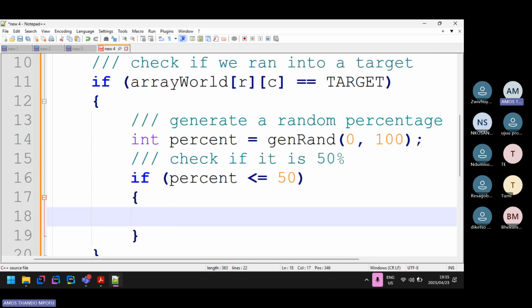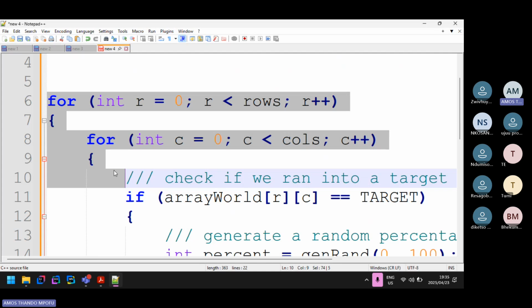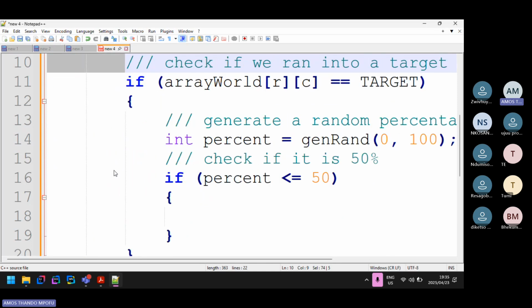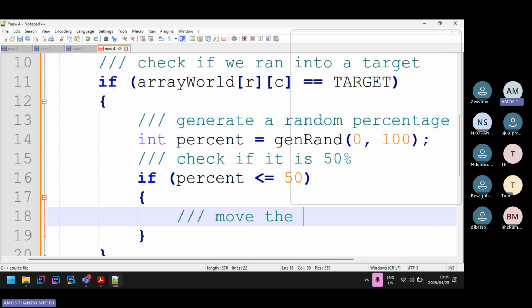I need to move the actual target. And they said each target, that's why I put it inside a for loop, so that it keeps on repeating and looking at every single column and row and finds each target. If you leave the for loop, it doesn't go through all of the targets. That's the downside to that. So now we move the target.